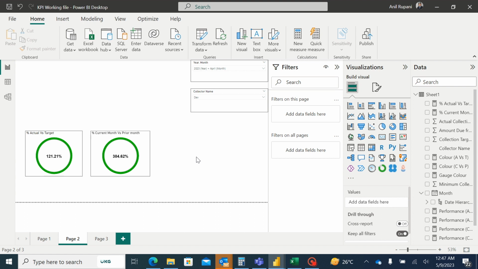So let's say if we talk about Dave, Dave has collected 121.21% against the target. It means he has exceeded the target. Similarly for Radha, she has collected 123.81% against the target. And if we see against the prior month, she has collected 108.33% against the prior month collection.